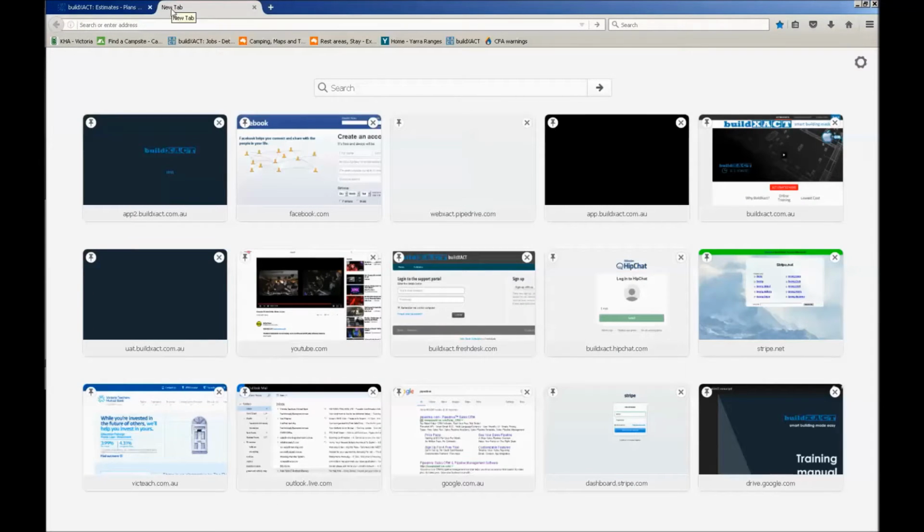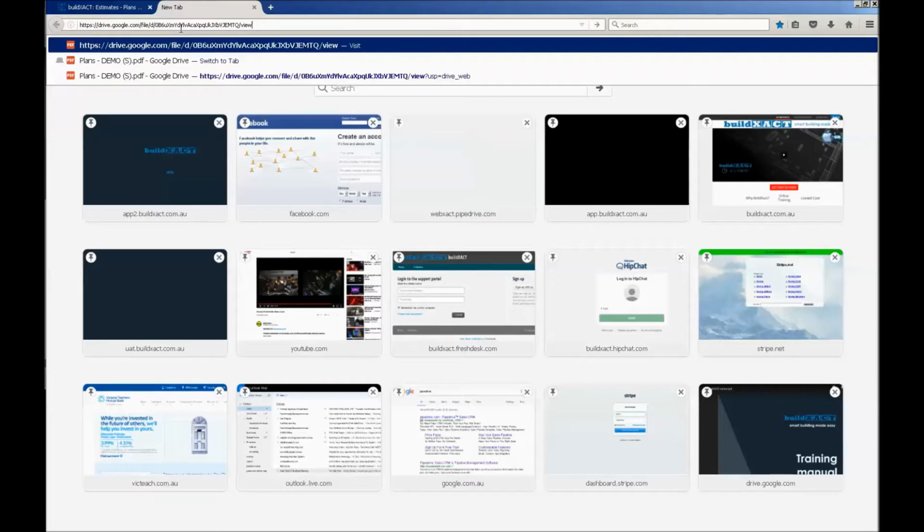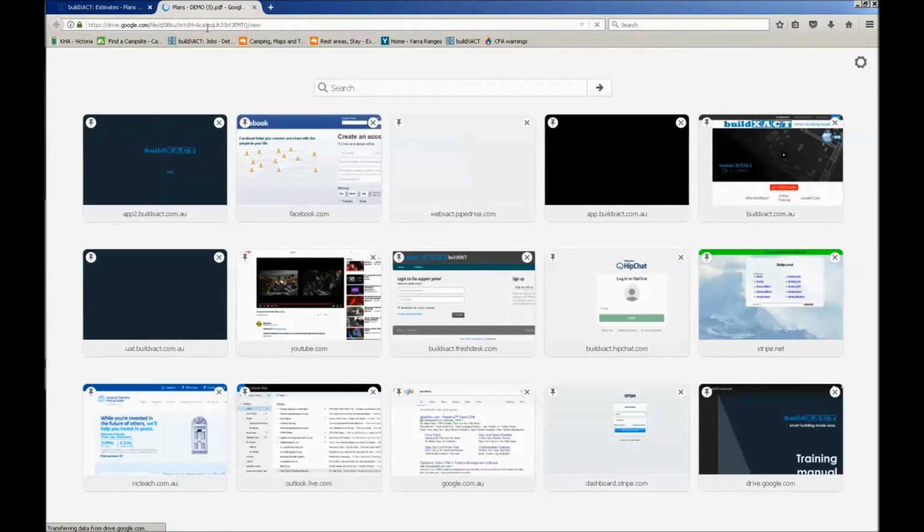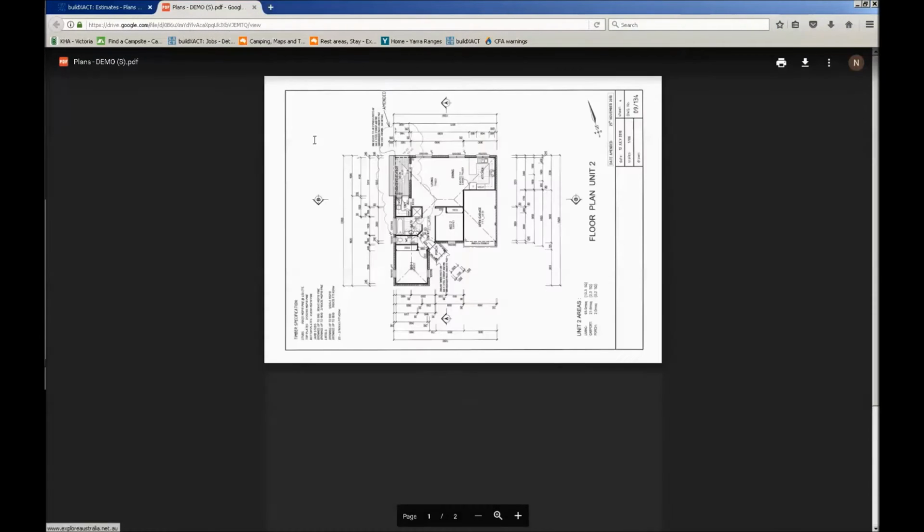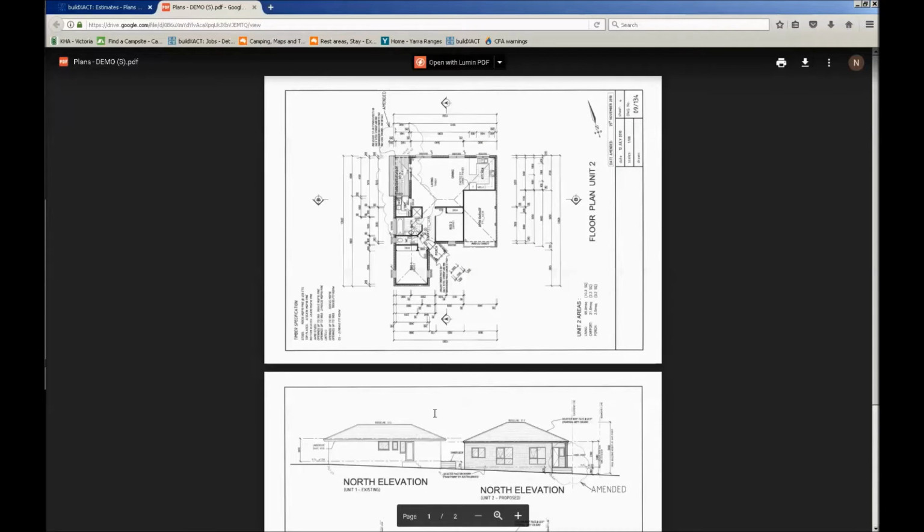I'm going to open a new tab, and this is the link that will be found below the video. It'll be in the description if you're watching this in YouTube. And from here, it'll open and show you the plans. All we're doing is hitting the download button, which is in the top right.